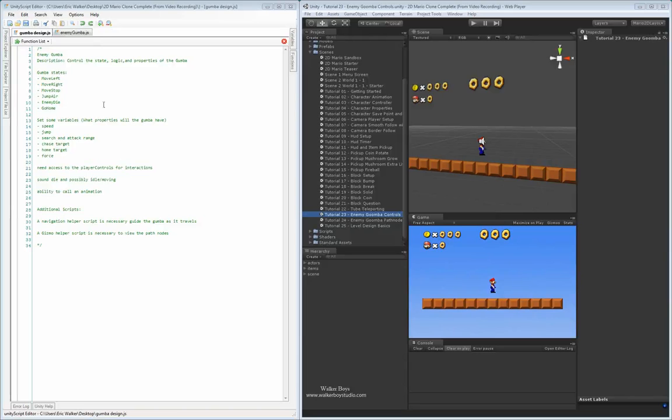The enemy Goomba is a pretty simple creature. It's got just basic logic and some very basic actions that it does. So it makes a really good first start for a bad guy.